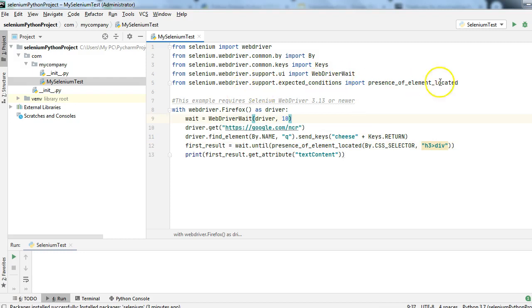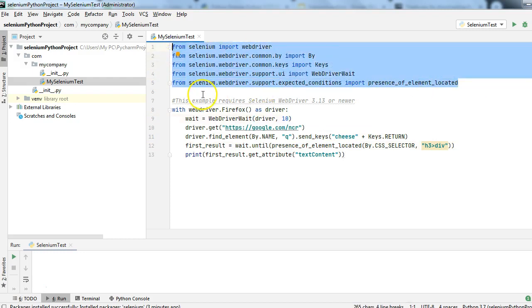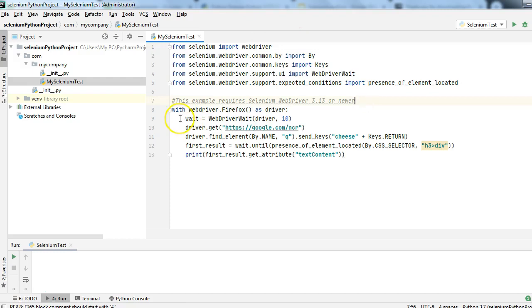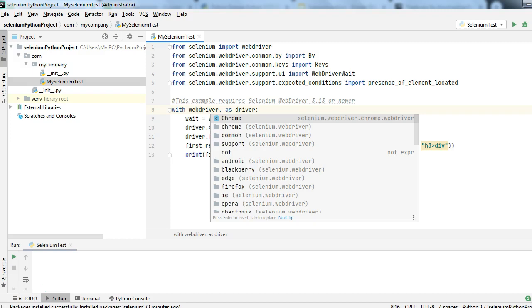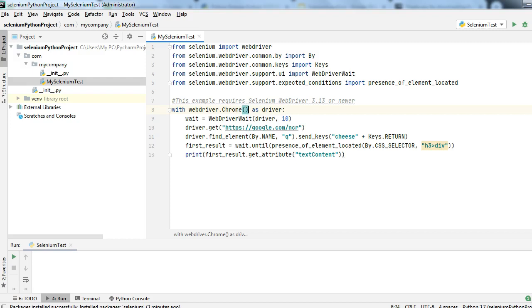Anyway, I was trying to explain the first half of this script, so it's clear. We are importing a bunch of classes from these packages. Now in the second half of the section, we have with WebDriver.Firefox as driver. So we are initializing our driver which will open Firefox, but as I said, I'm not interested in Firefox, I want Chrome. So I just delete this. If I press dot, I will see a bunch of options, right? I will use this Chrome, right? Chrome as driver.